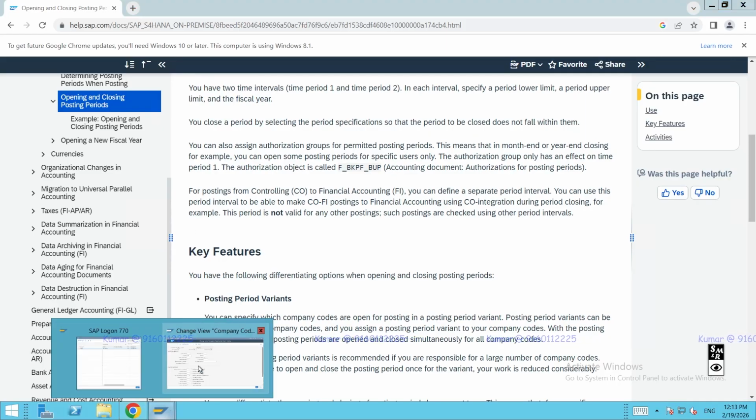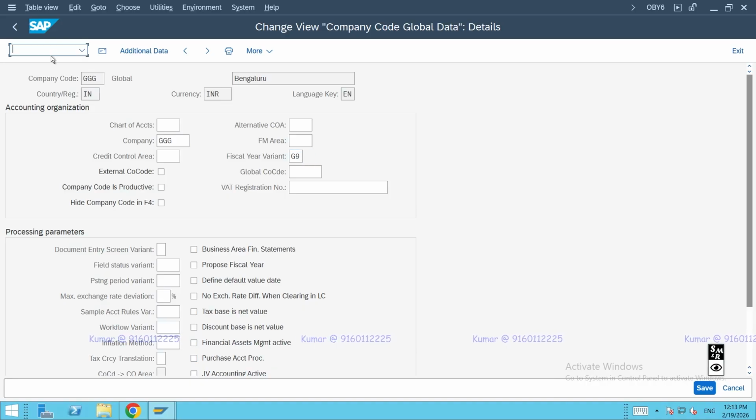Okay, that is correct. First we need to create the posting period variant, and then we need to assign the variant to the company code. After that, the configurations for opening and closing posting periods are done in OB52.